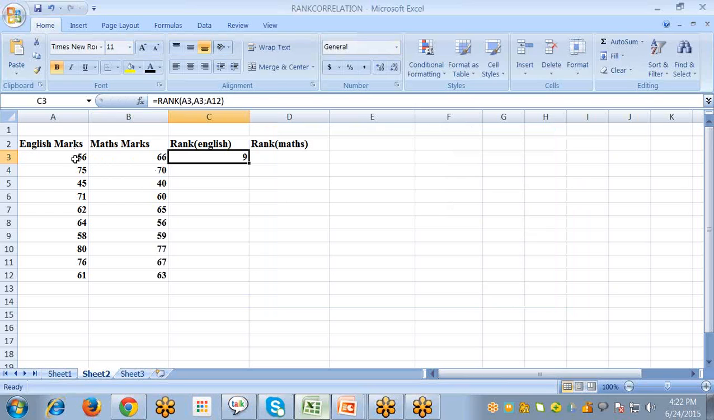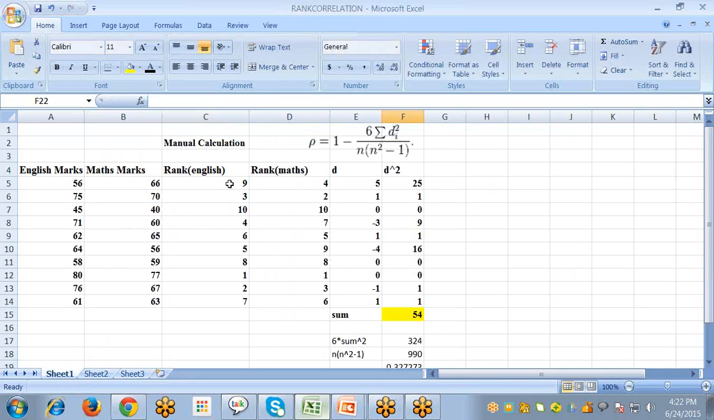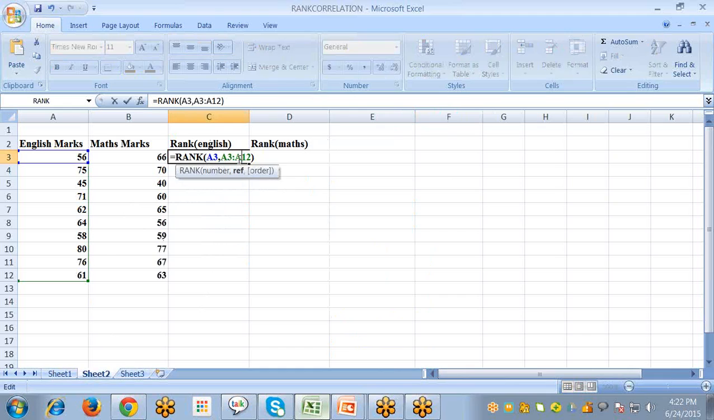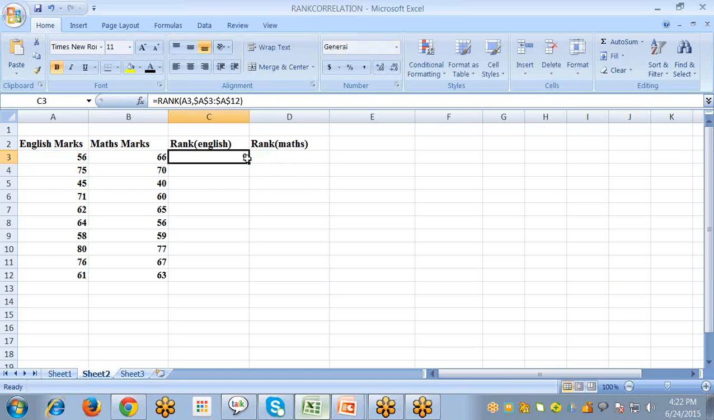So the rank of 56 in all the data is 9, and here I give this rank manually 9. So that means it is correct. So we can calculate the rank for all the data. Select the cell. I'm typing $ sign in front of this array cells so that we don't need to write it again, and just copy paste for all this. So the rank for these marks will be calculated.